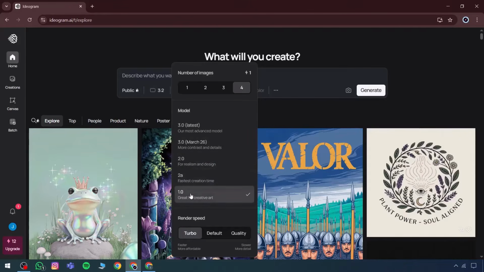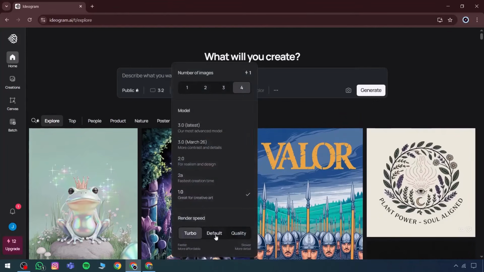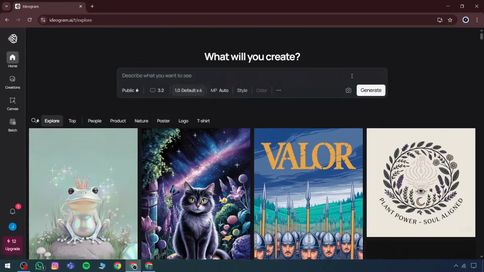Each model also comes with a render speed option. If faster results are needed, the turbo mode can be selected. Other available options include default and quality modes. The same number of credits is consumed regardless of the chosen mode. Each image generation process uses 1 credit. To produce an image here, the generation process can be initiated instantly.